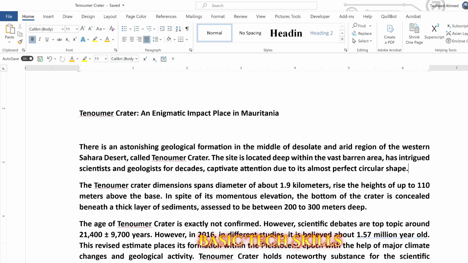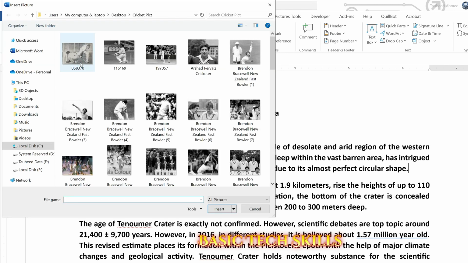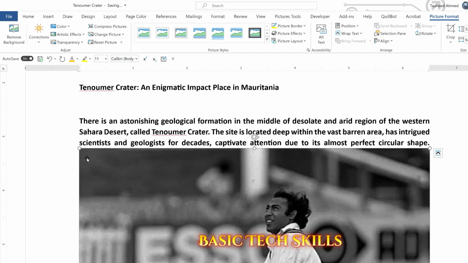First you need to select the paragraph where you want to put the picture. So for this you need to click on Insert and click on Pictures, and after that click on This Device to select the picture. Select the picture of your choice. For example, I have this picture, and here you can see that the picture is inserted on the page.